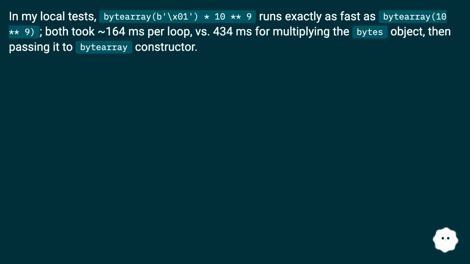In my local tests, bytearray(b'\x01') * 10**9 runs exactly as fast as bytearray(10**9). Both took about 164 ms per loop, versus 434 milliseconds for multiplying the bytes object, then passing it to the bytearray constructor.